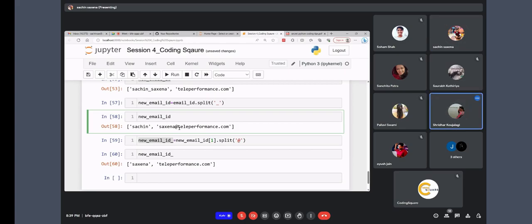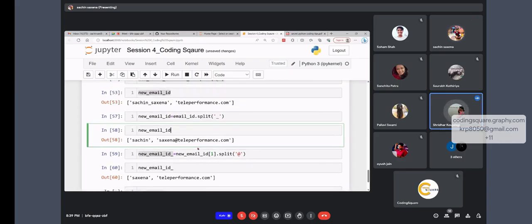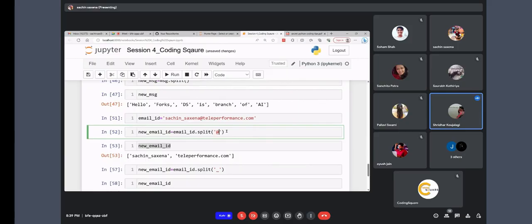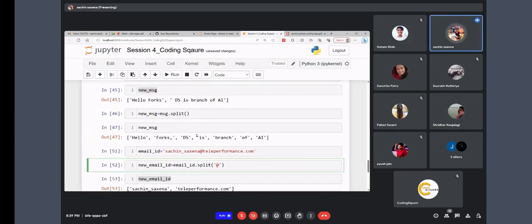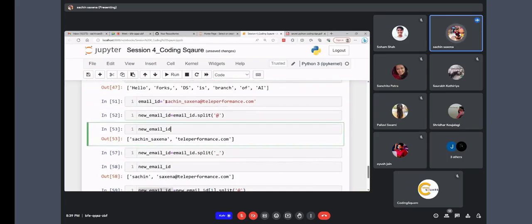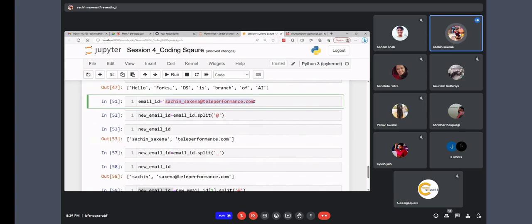Sir, I am having one doubt. Yes. For the strip and upper lower functions, you have used new quantity comma quantity for printing. But here for the email ID, you are only printing by using email ID, not by comma. Not by comma, because we do not have any comma in this field. The original field consists of this Sachin Saxena @teleperformance.com. So I'm not giving that special character which is not available. I can do that, but of course it won't give that effect.